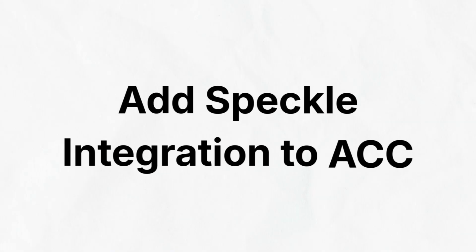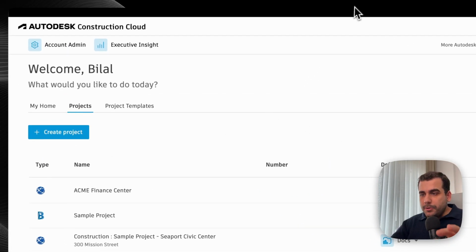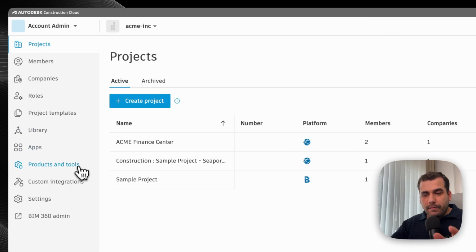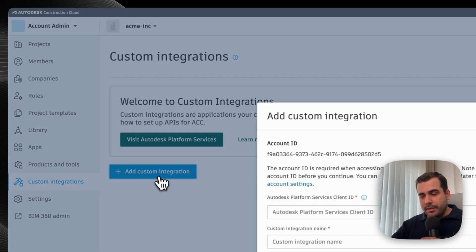So let's get started. First, you'll need account admin access in ACC. Go to your account admin page, and then from the sidebar, select Custom Integrations. We're going to add the Speckle integration here. So let's select Add Custom Integration.